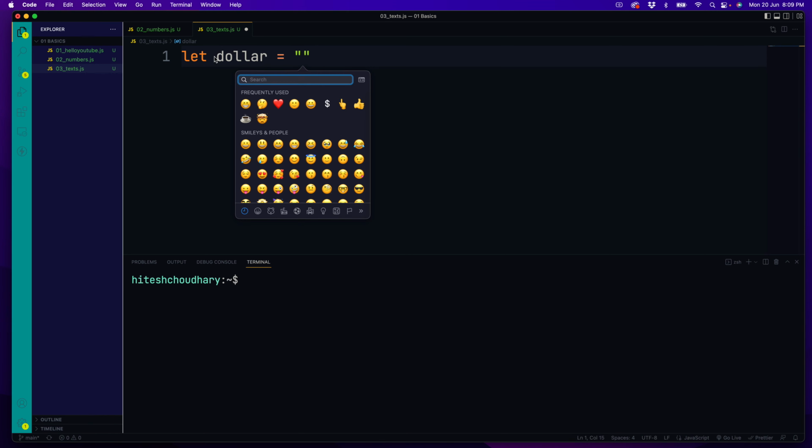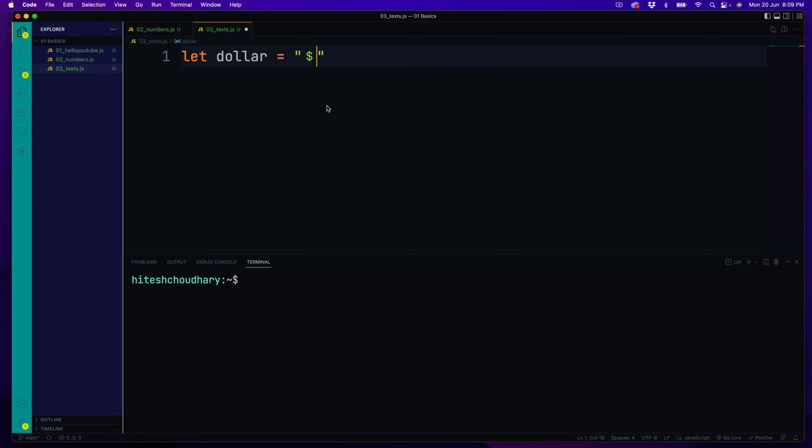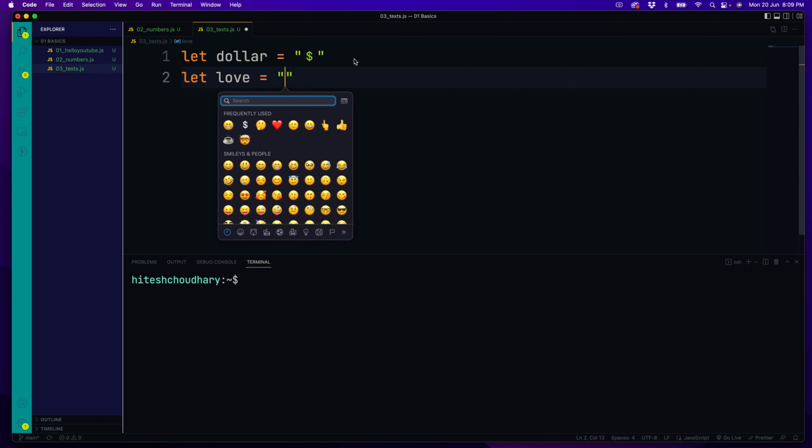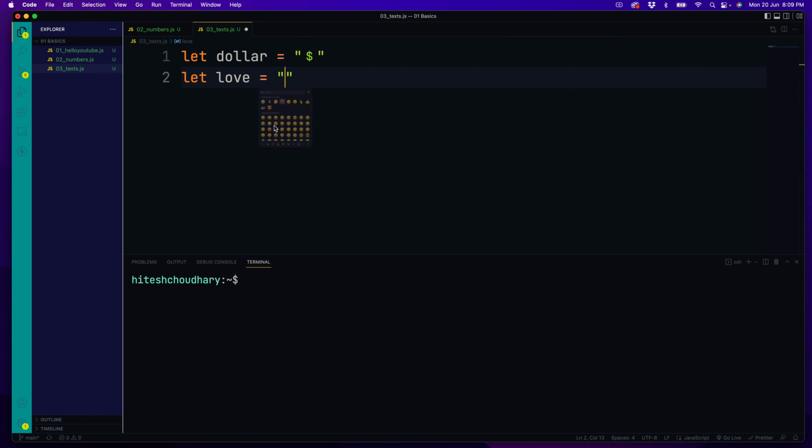So I'm going to go ahead and choose a $ character. So this is the $ character that I have, and I'll put a $ sign up here. Now let's put up a love, because that character is being used quite a lot in Unicode. So again, let's use the love character here.